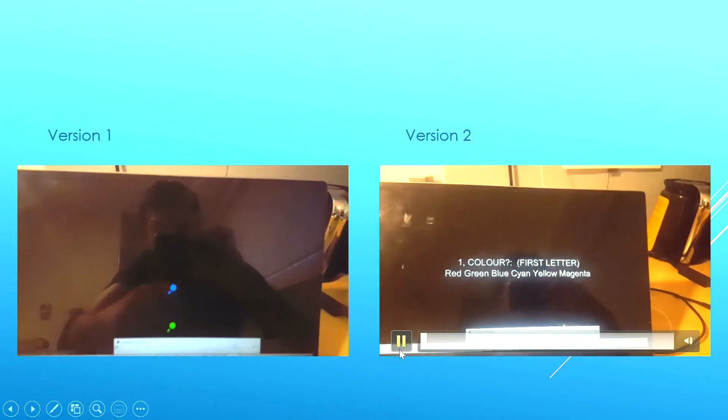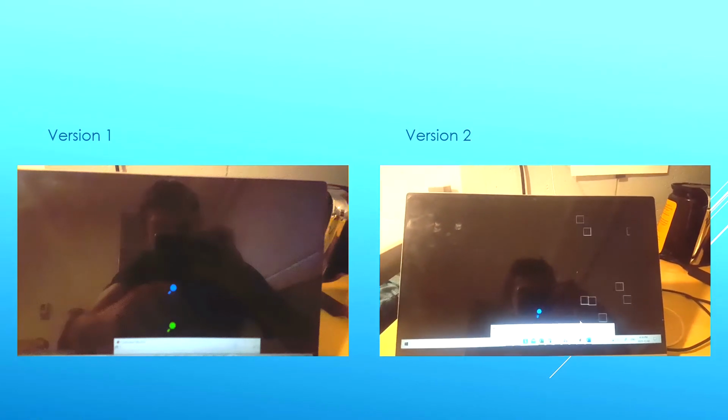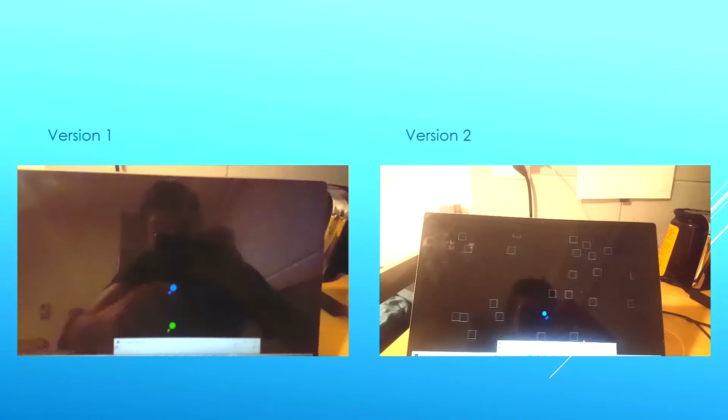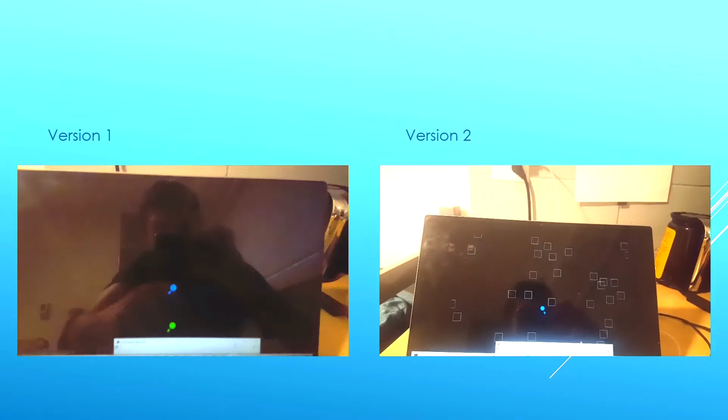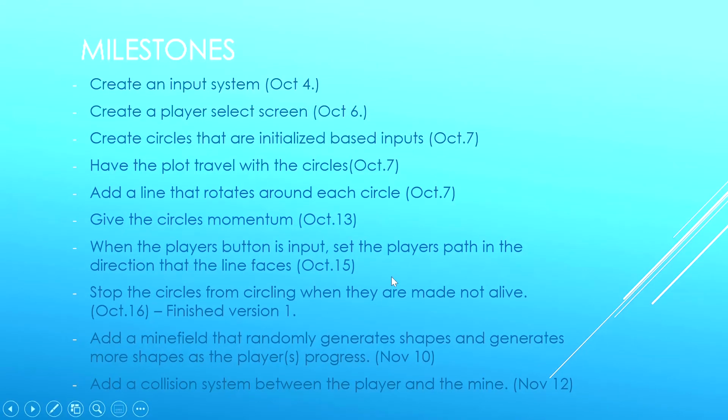Now, here's the version 2 code. You initialize, and now there are these squares, these mines, that if you touch any of them, the player will die. The player will die if he touches them, like right here. And so here are all my milestones and the dates that they were completed.